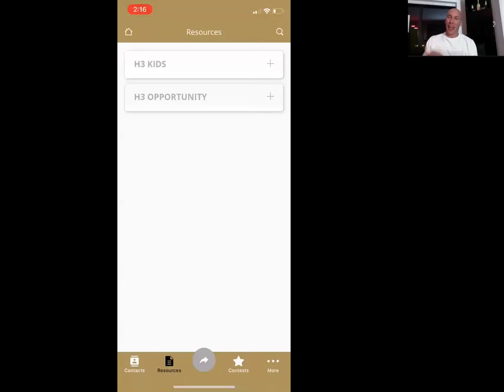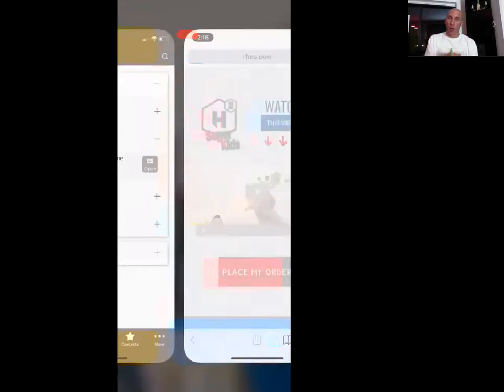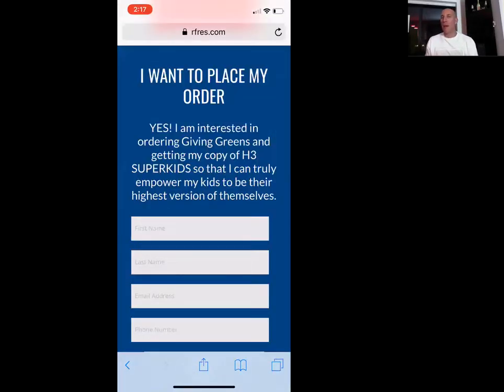If they click place your order, you will get an alert. So now you'll know, and then you'll just ring up like you would a customer. So that's what that's going to do. Remember, that is specific to you because obviously it's linked to your app. So I just wanted to confirm that with the guys. Yep, it's going to take you right here. They click place my order. I want to place my order. Yes, I'm interested in ordering Giving Greens and getting my copy of H3 Super Kids so that I can truly empower my kids to be their highest version of themselves.